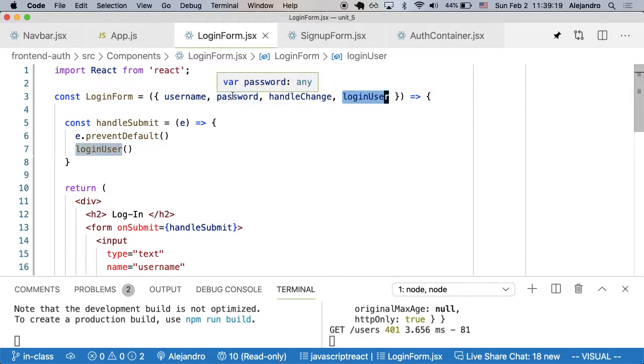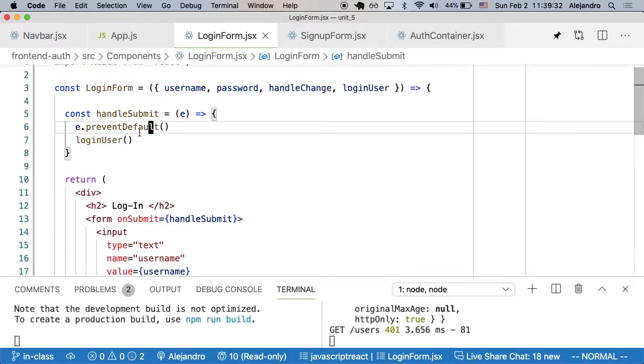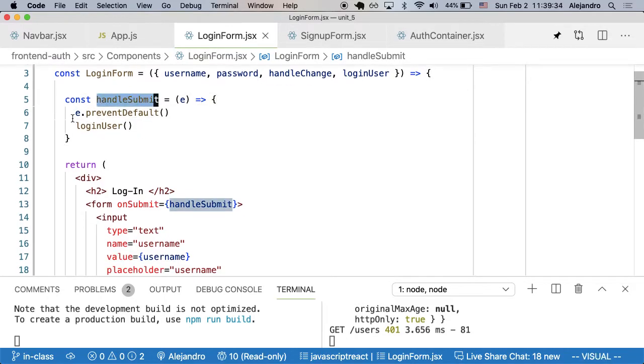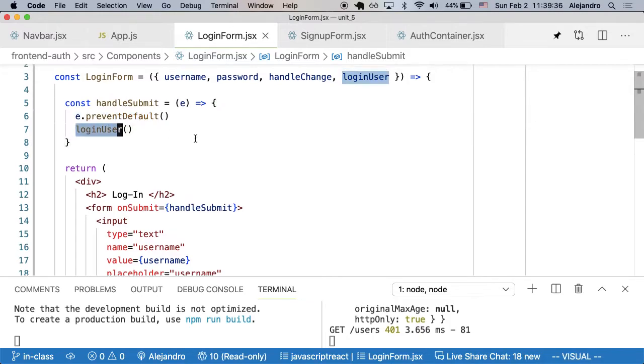Remember that this login form and sign up form will be a child of the auth container. So the auth container is the one that's going to give these props to the login and sign up form. It has a handleSubmit that prevents the default, and then it calls the loginUser function.